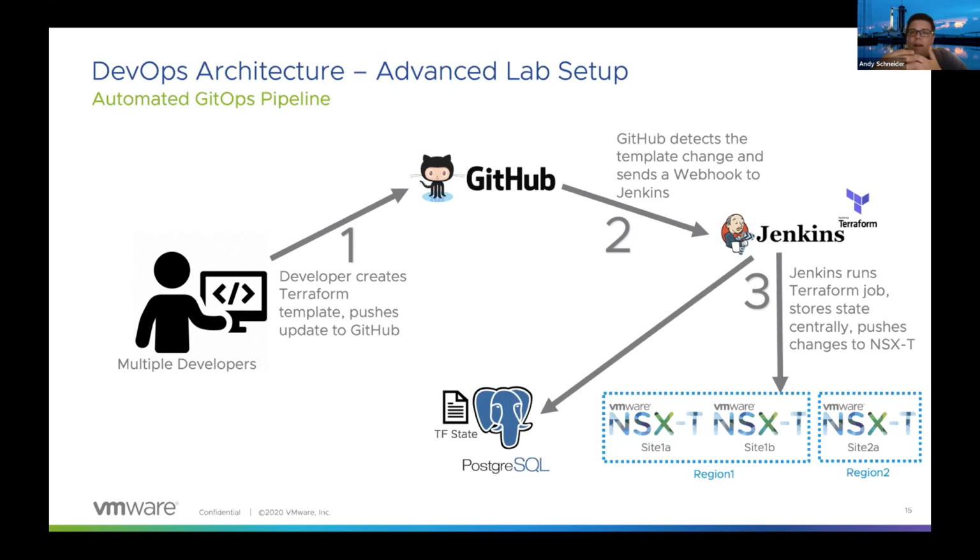And then finally, I have global policy, which applies to every site. And that's what I'm going to demonstrate for you, is how I can make a change to the global policy, and then it'll push that configuration to all the NSX managers. Okay, before I get into the demo, any questions about the design of the lab? Okay.